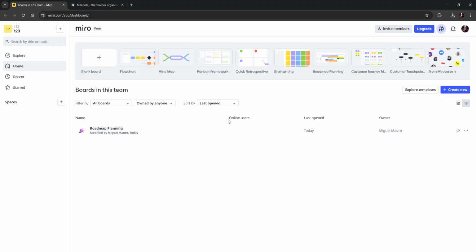It has also a wide range of templates. As you can see here, it has a lot of different templates for planning, UX product design, and agile workflows. It also integrates well with tools like Slack, Jira, and Notion. And lastly, it has infinite canvas ideal for complex mind maps and flowcharts.